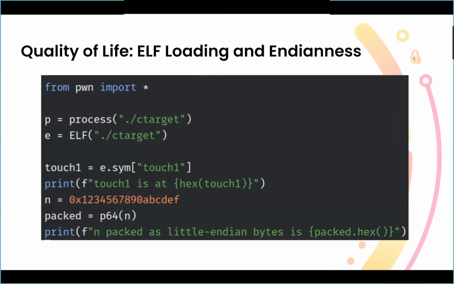And then also this p64 function, very important. This is very useful. It packs a number as a 64-bit little endian long. So you don't have to manually reverse the bytes yourself. It saves a lot of headaches. And likewise, there's a p32 for 4-byte ints, and a p16 and a p8, even though p8 is not very useful.